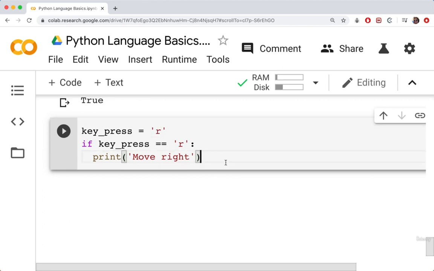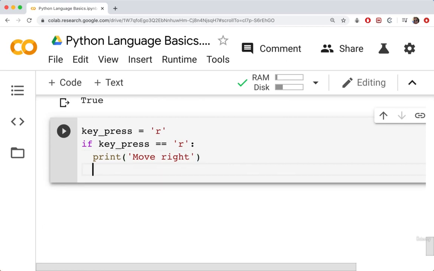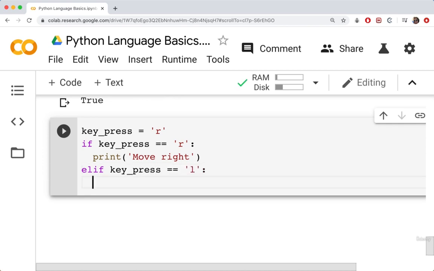So that's where the elif can come in handy, because realistically we want to test multiple possible cases. So for this, we're going to say elif, and then we're going to put another condition here. We're going to say if key press is equal to left, that's the other value that we're interested in, then we're just going to print move left.